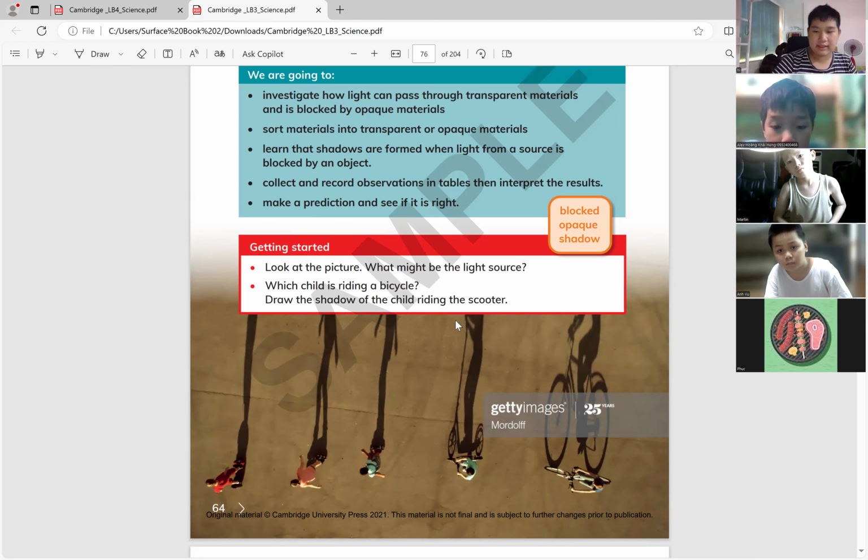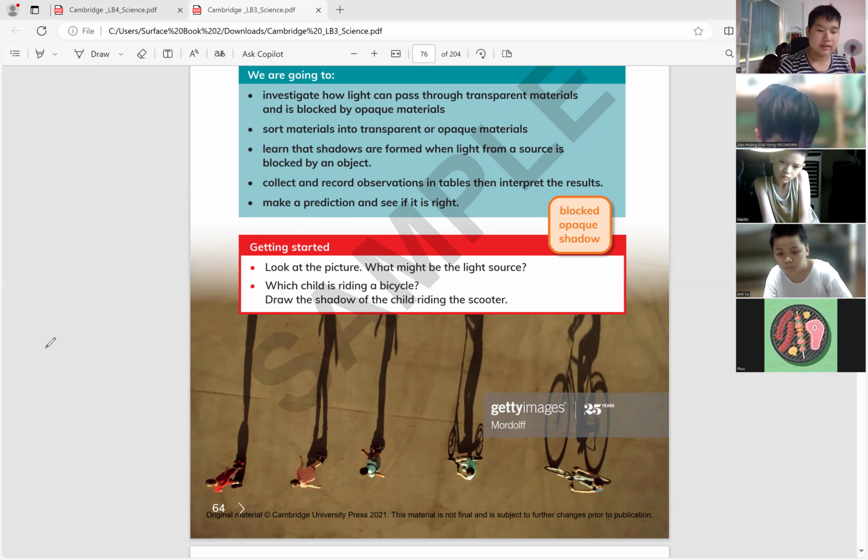Can anybody tell what the light is here? The sun. Yep, it could be the sun. It could be any light source actually. But in this image, you can see the sun. We're gonna assume that it's the sun.